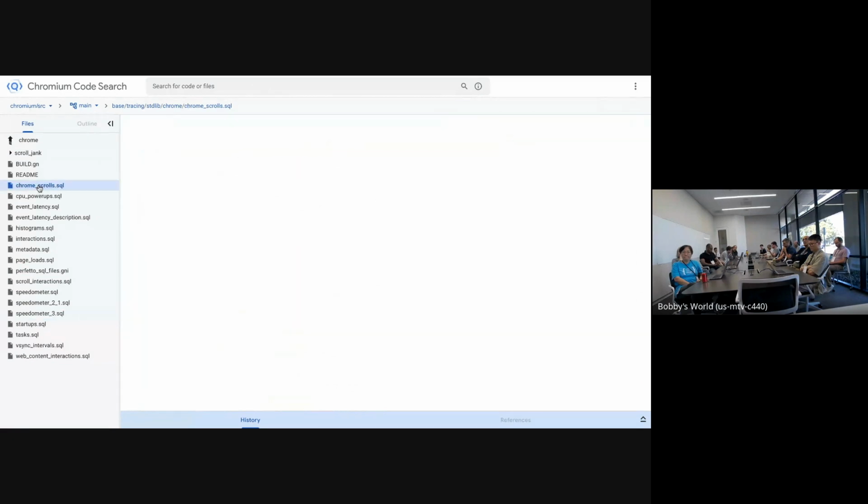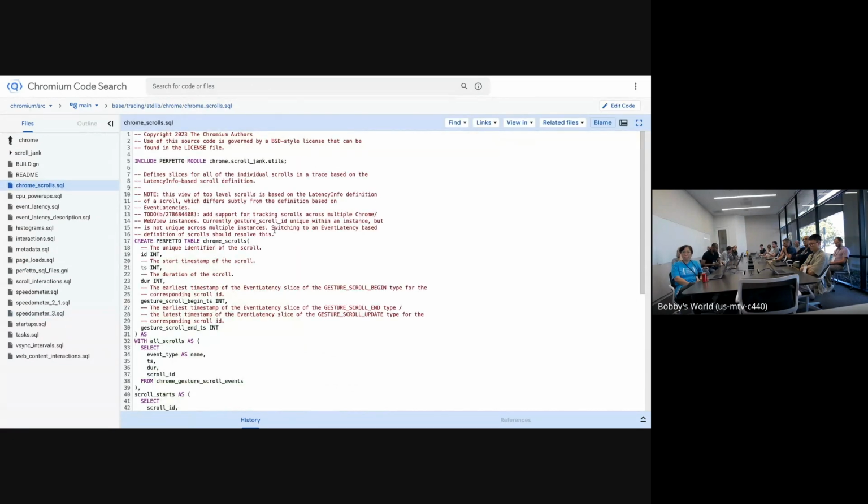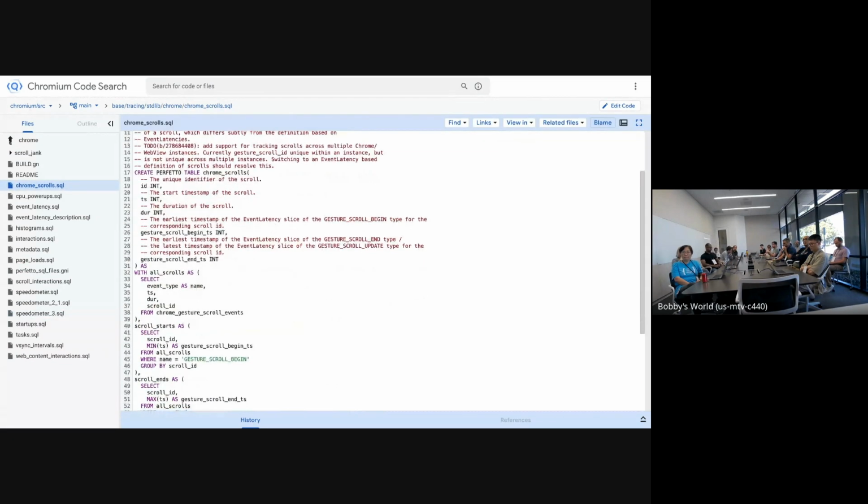Perfetto is open source, so you can do that with anything that helps make sense. For the scroll plugin, the same thing happens, right? We have helpers in here that find where all the scrolls are: what's the start timestamp, what's the duration of the scroll? That ends up building the data model for the scroll track that we saw earlier.